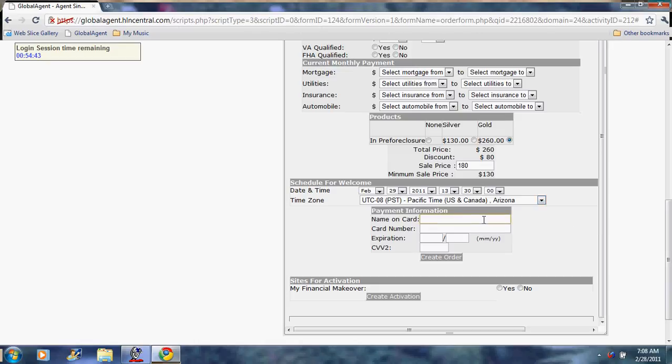And then you're going to put in the name exactly as it appears on the card. So be sure you get the spelling right, exactly as it appears on the card, and then you're going to take the card number. I usually take it in 4-digit blocks.